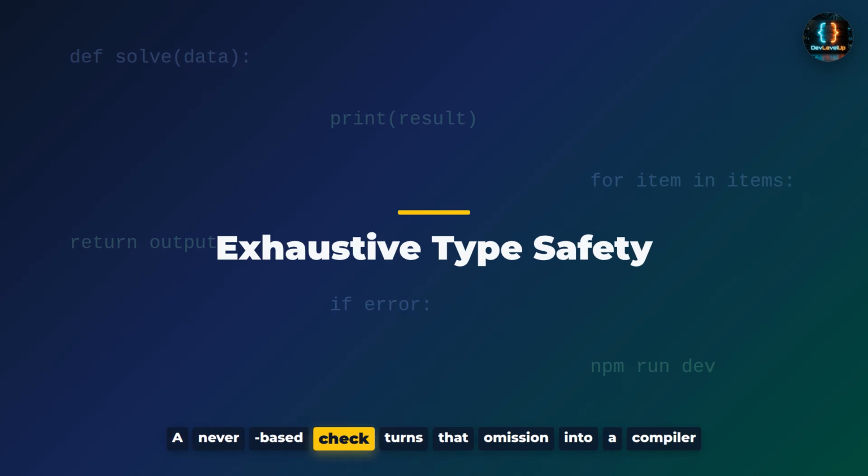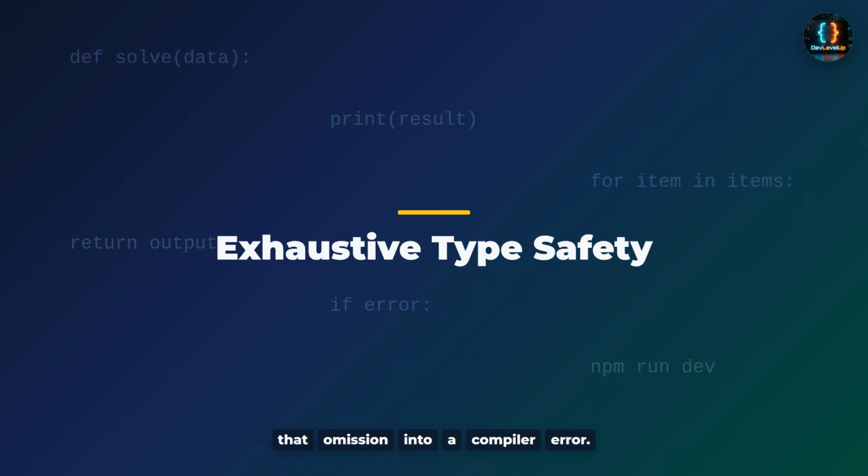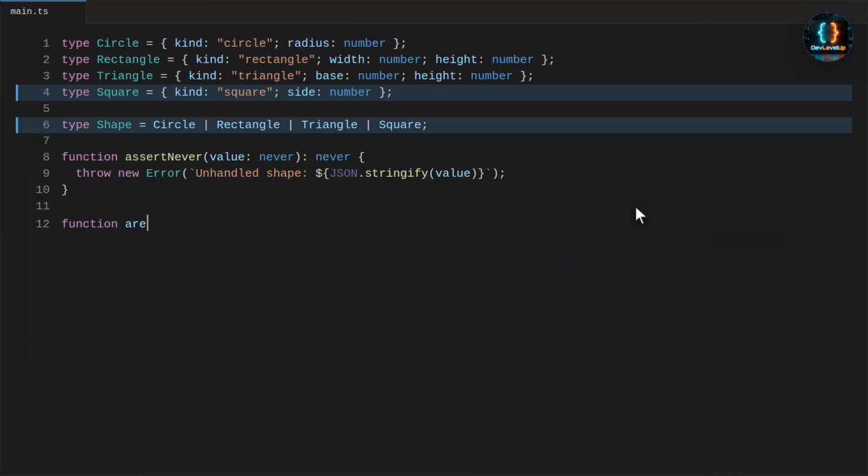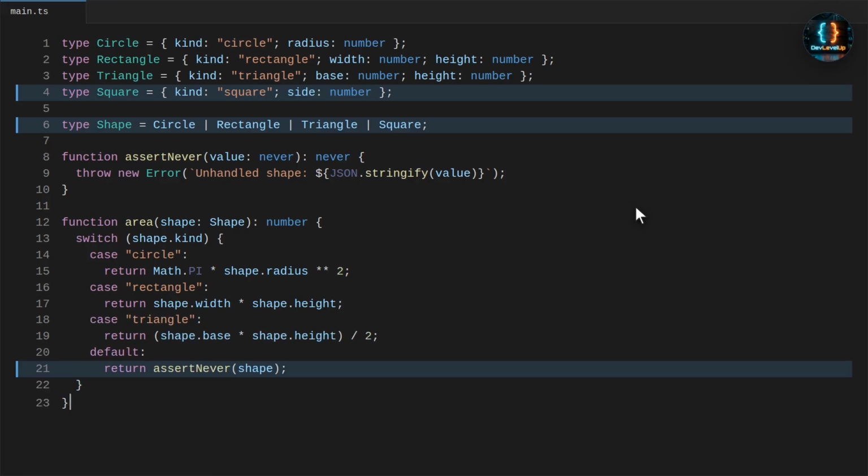A union often grows as an application evolves, and an ordinary switch can silently miss a new member. A never-based check turns that omission into a compiler error. A geometry service already handles circles, rectangles, and triangles, but the domain now gains a square. We add square to the union and intentionally leave the switch unchanged, because the default branch requires never. TypeScript can see that square remains unhandled.